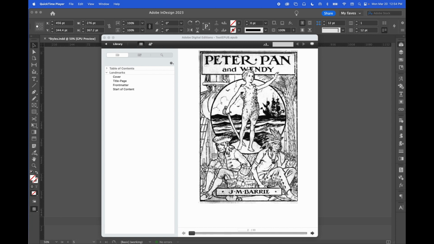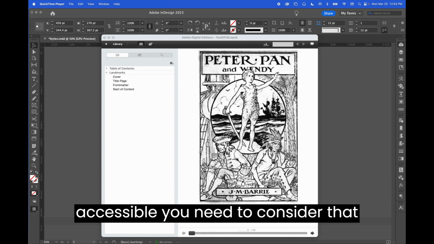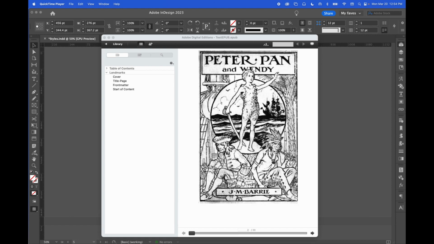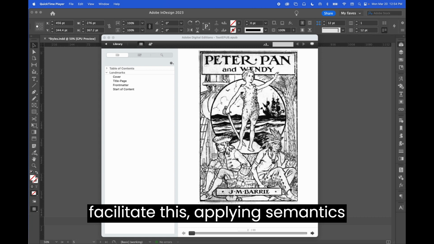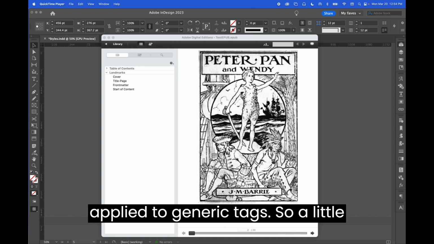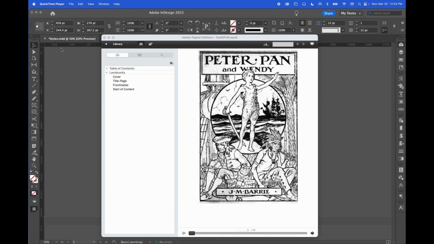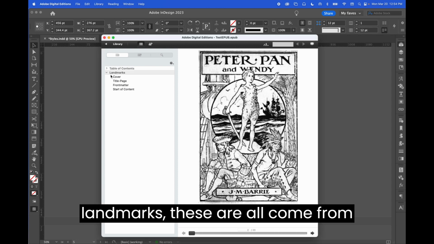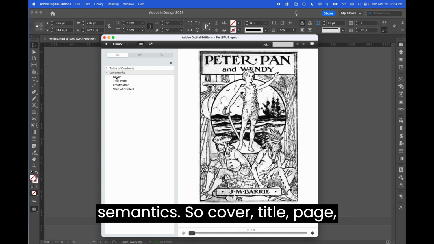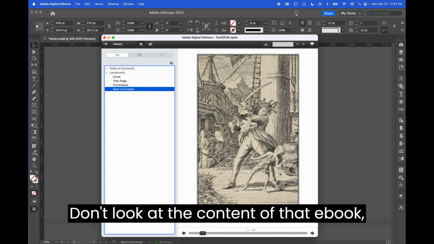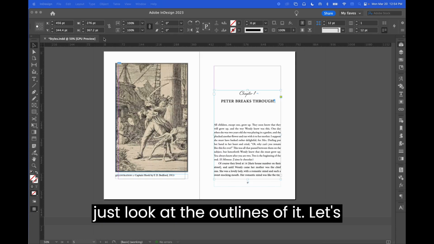To make publications more accessible, you need to consider that many users will be interacting with the content in non-visual ways. To facilitate this, applying semantics allows more precise meanings to be applied to generic tags. So a little bit of what that looks like is here on the screen. When we look at the landmarks, these all come from semantics. So cover, title page, front matter, start of content, etc. Don't look at the content of that ebook, just look at the outlines of it.